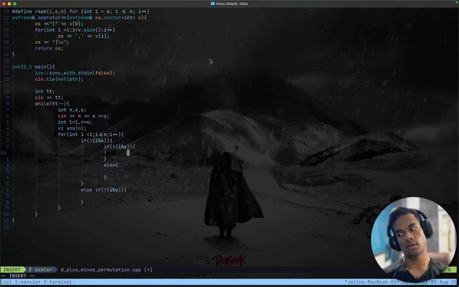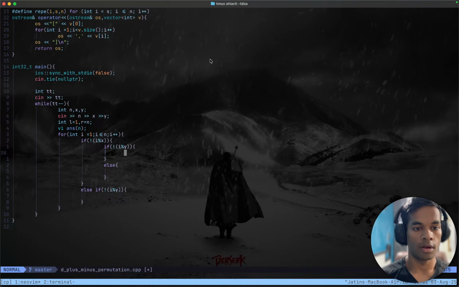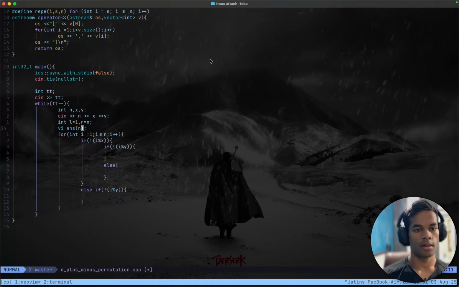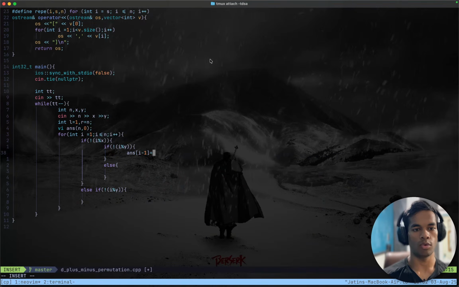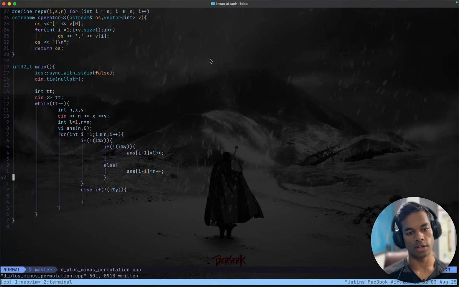Okay, yes, and also let me make every initial value 0, of course, it is a vector. If it is divisible by both, then put the smallest value. That is answer[i minus 1] equals L plus plus, right? And otherwise, if it is just divisible by x, then I need to make it as big as possible, which is R, and also reduce it.